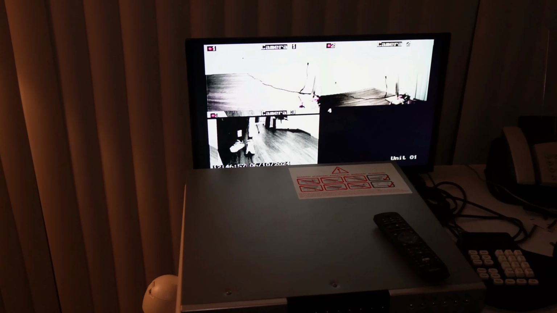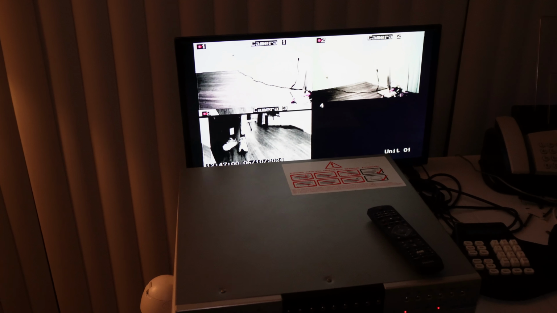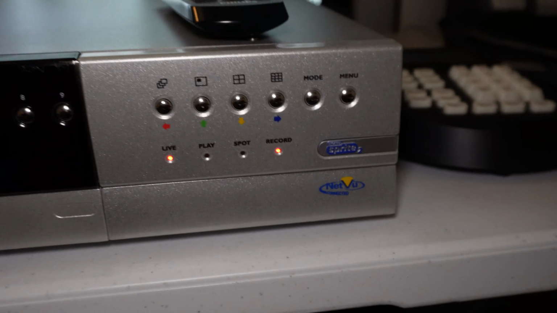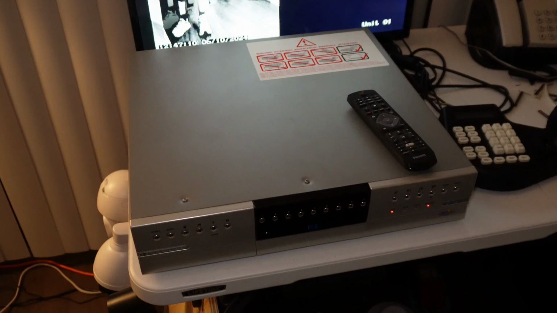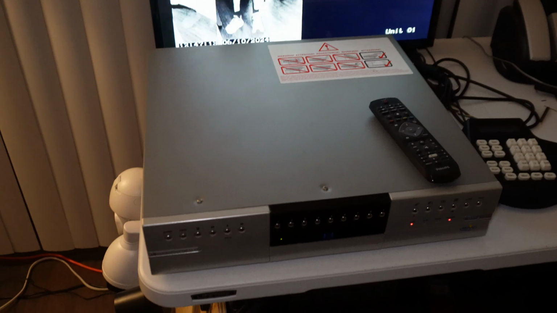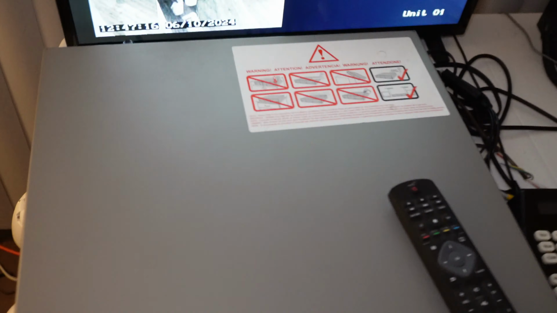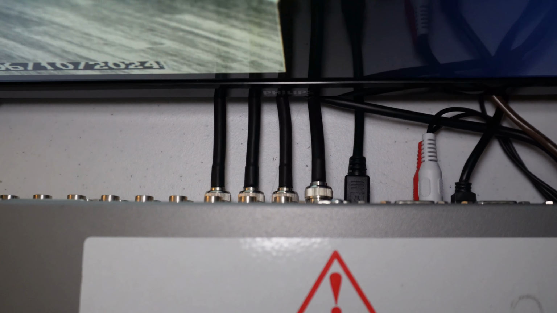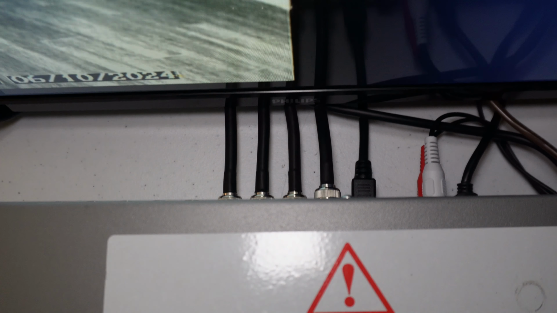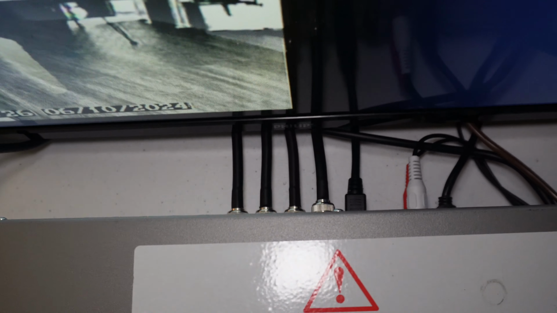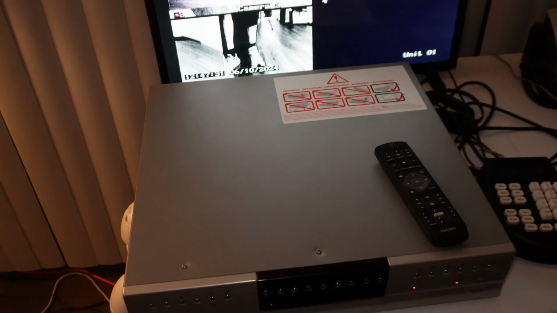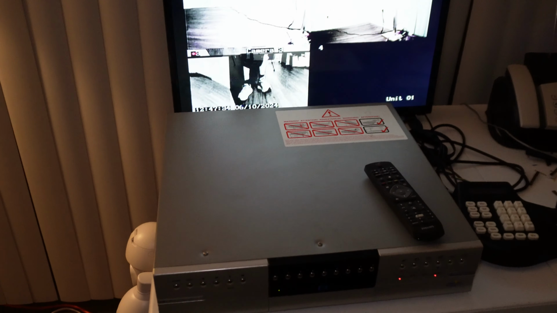So I have acquired myself a CCTV system. This is a Dedicated Micros Digital Sprite 2 analog DVR CCTV system. And since it's analog, that means that all of the camera inputs use coaxial cable. They're really called BNC connectors, but close enough in my opinion. I got this thing off of eBay for a relatively decent price.